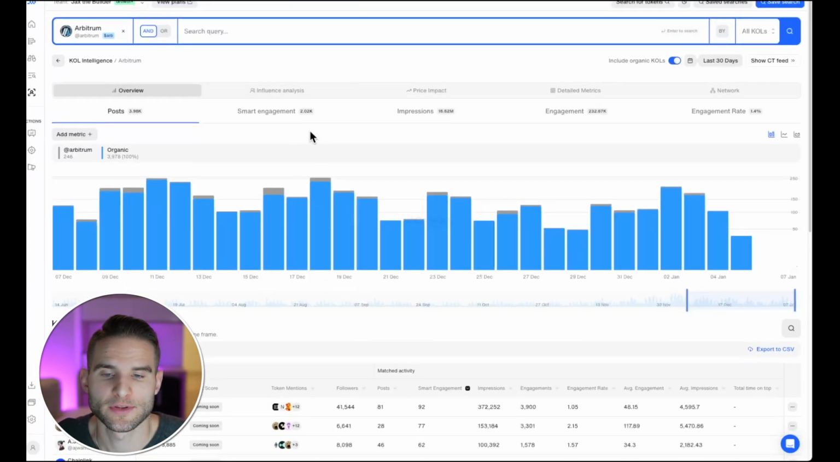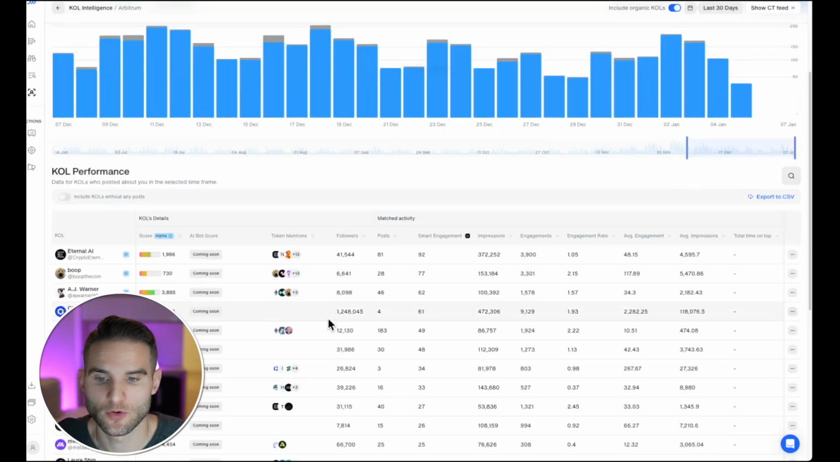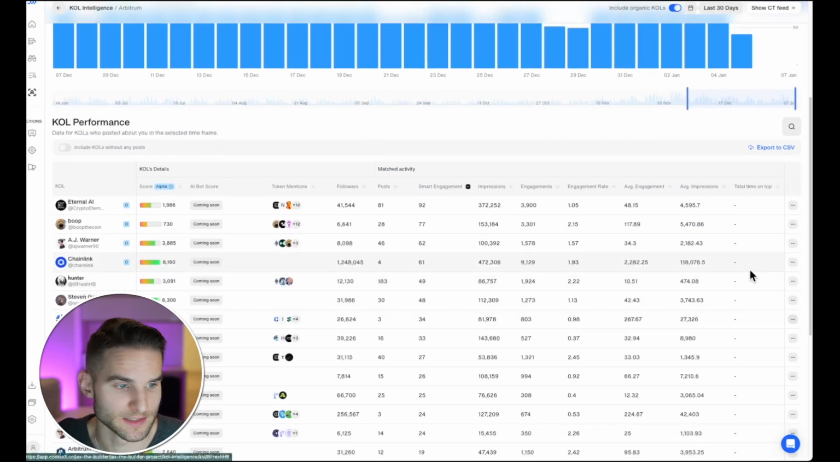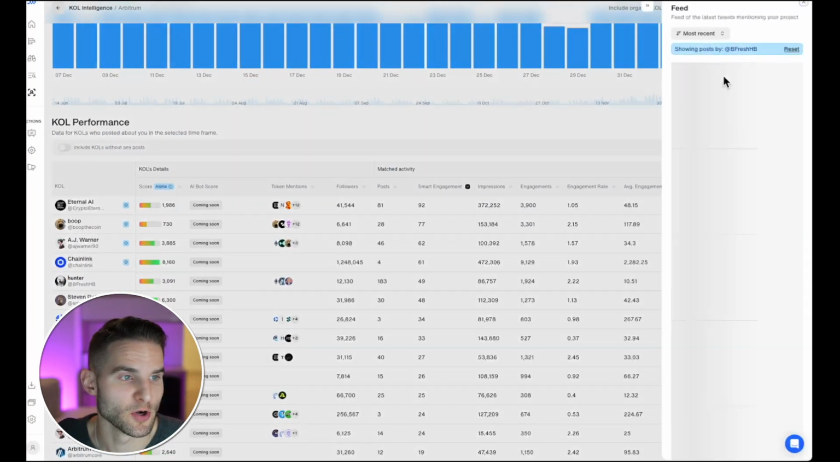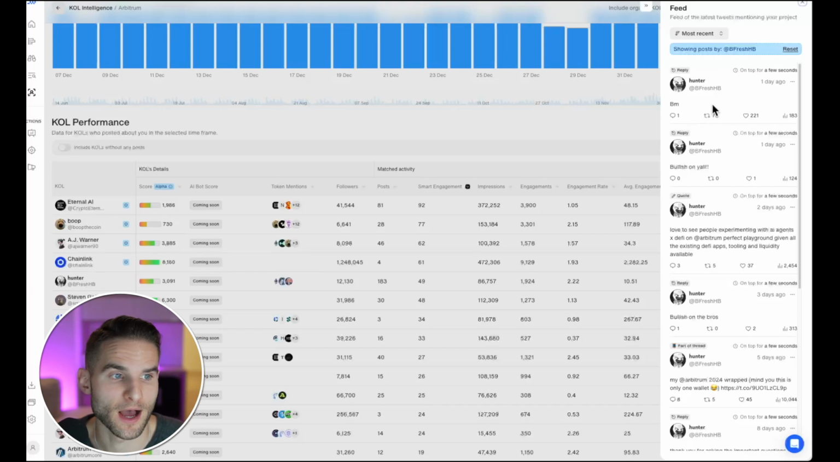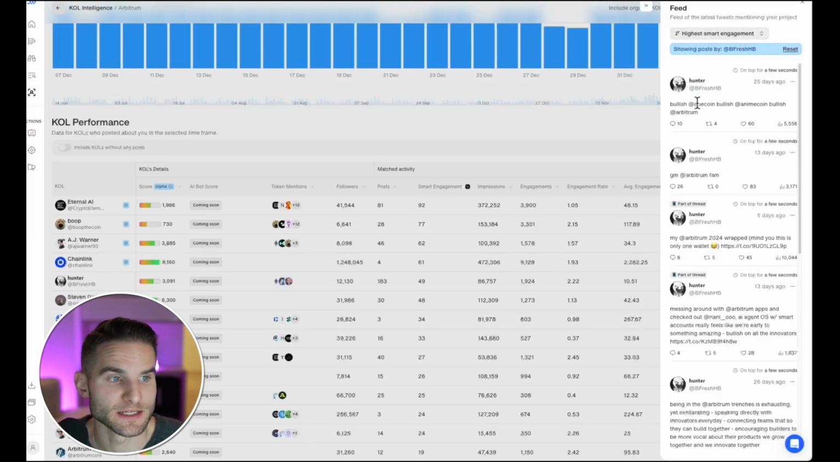Right? So another thing that is really helpful, because of course you can just click into this, like we could click into Hunter, we could see all of the posts where he's talking specifically about Arbitrum. We could see where he's getting the highest smart engagement. So what is he specifically talking about?